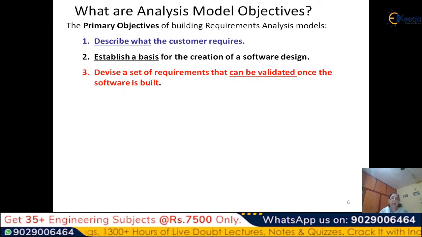So it forms a basis, and it defines a set of requirements that can be validated. So once you have these models, against these models you can create test cases, so that when you have completed the software, you have already built it, then you can validate it. That means you can test it.